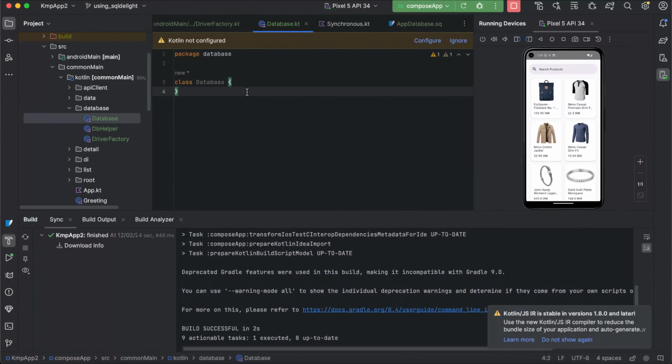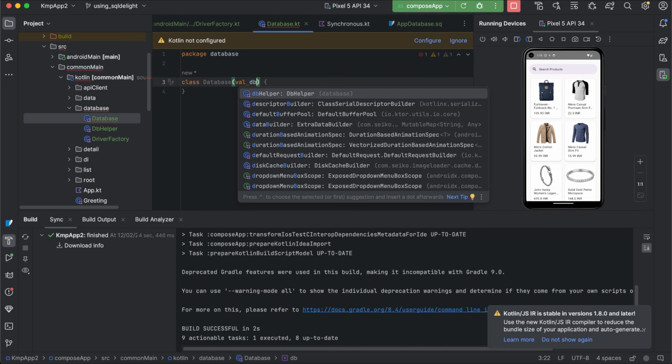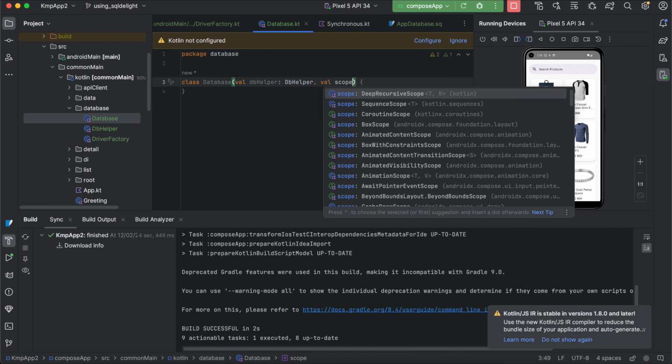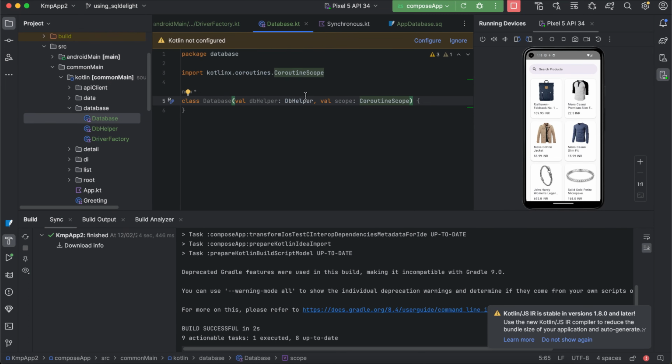database. Okay. And inside this database class, what we will need is that it will be accepting the db helper. Okay. And another one can be, we can even pass the scope there as a constructor parameter. It's a good approach actually. We should pass scope or dispatchers maybe as constructor parameters. It makes testing easy for them.